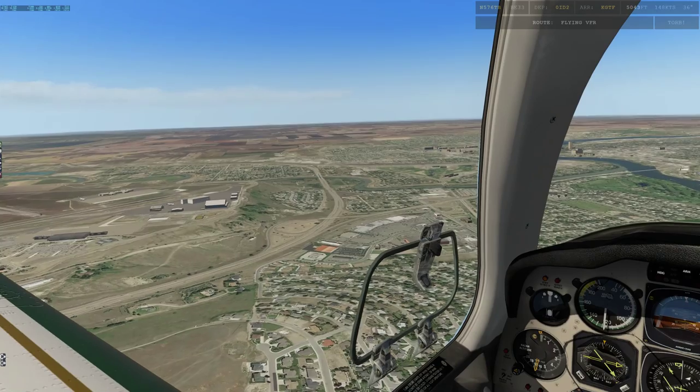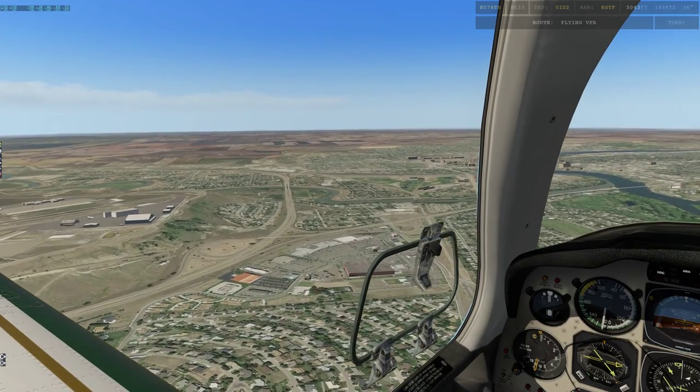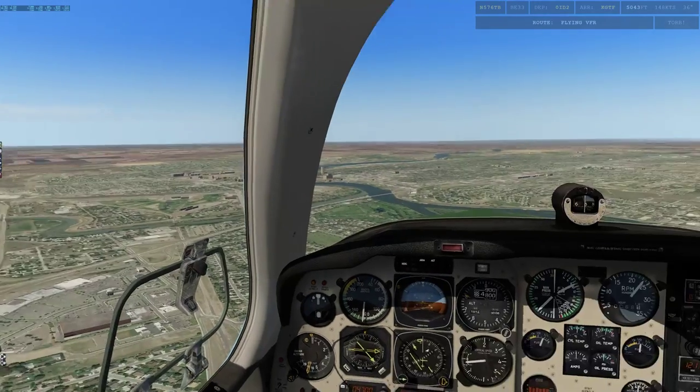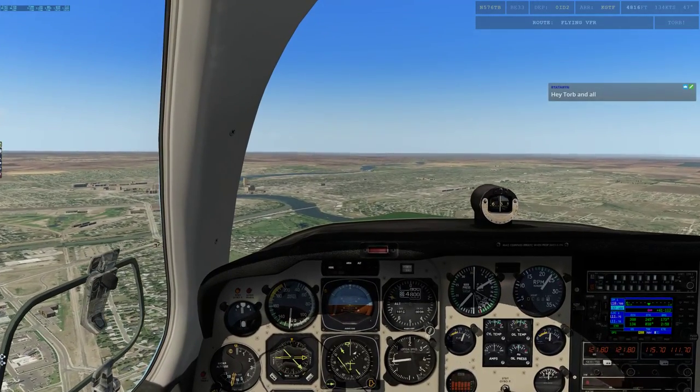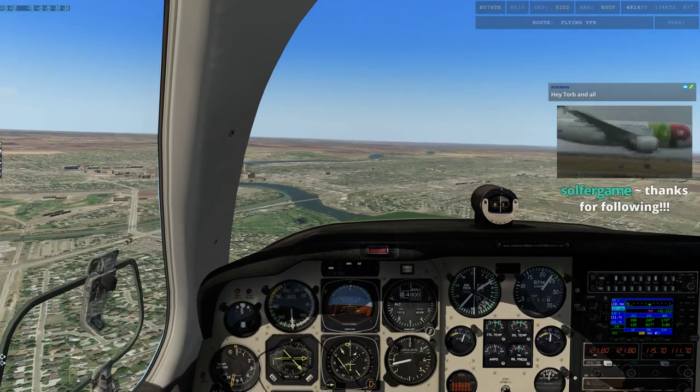Okay, so we're coming abeam our touchdown zone. Let's go ahead and put our landing gear down. Let it slow down at 105.